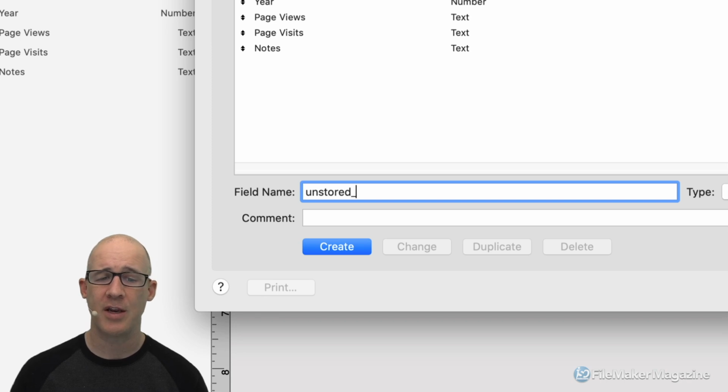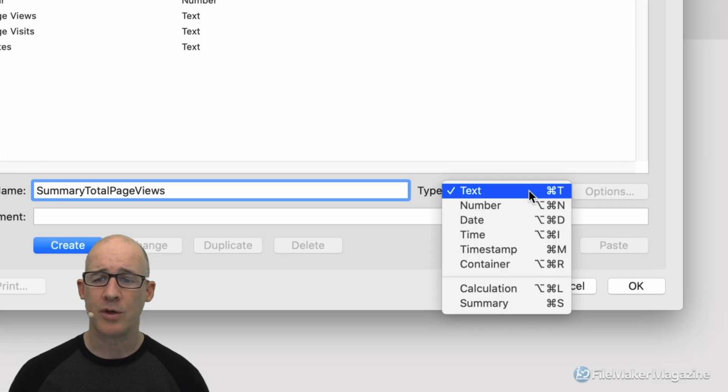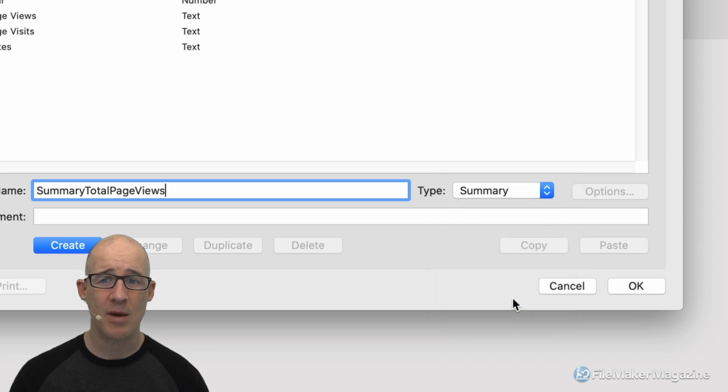And it just turns out that I typically use a lower camel case approach, but for right now, we will put in an uppercase. So preceding the field with the word summary very clearly spells out what type of field this is. So I'm going to say summary total page views. I think that's what I'm actually building the summary based on. I will choose the summary field type.